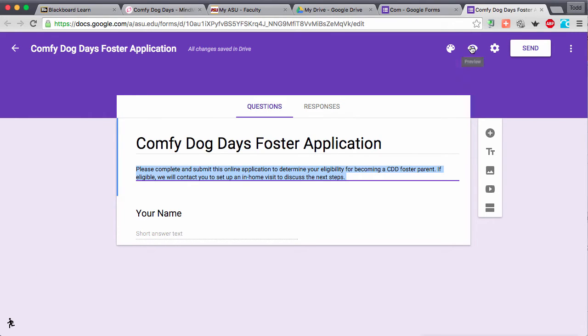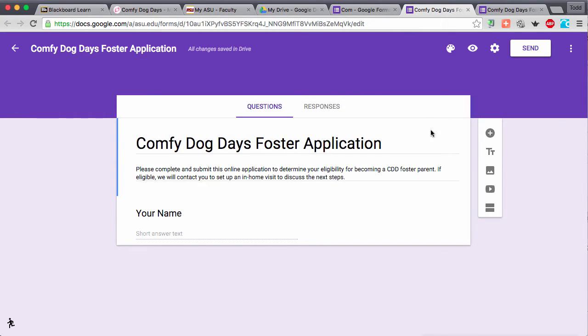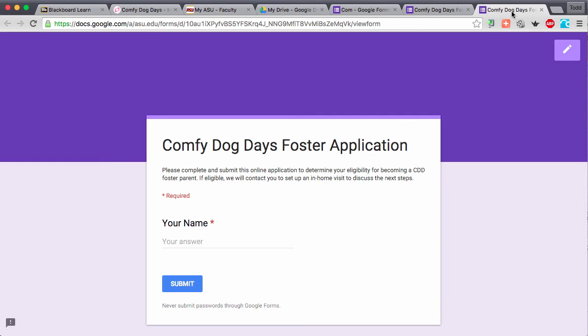Alright, I'm just going to go really quick and preview it to see what my form looks like right now. So this is my edit mode, where I've got all these editing tools, and this is my live mode, which is the one that I'll post on my site and submit into Blackboard. Okay, but this is how it looks so far. I'd put my name in there, and I would click on submit.